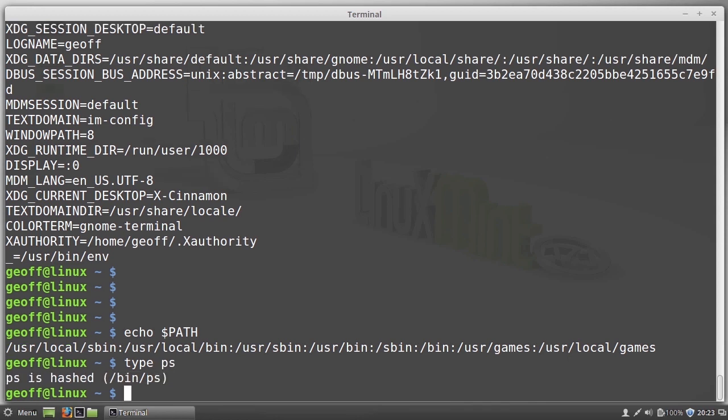So what the shell does, the first time it has to look, first time I run the command ps, it actually has to look, and it does exactly that algorithm I just talked about. It looks in this directory, it looks in this directory, it looks in this directory, it'll go through the whole list.